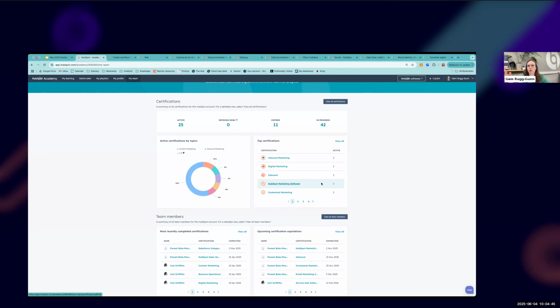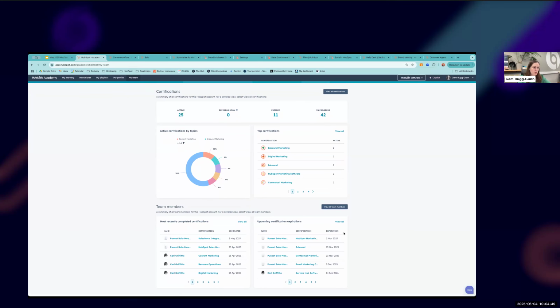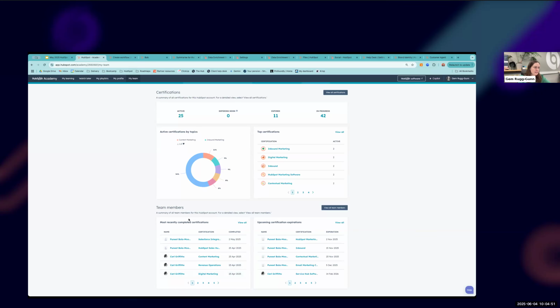So has everyone got inbound marketing, but no one's got sales? Do you need to get someone to be a bit more up in that area? And then you can dig into specific people and recently done certifications. I wanted to flag this because I think it's a really useful tool for onboarding. If you've got specific team members who you want to see how they're getting on with those initial certifications, great way to get to know HubSpot.